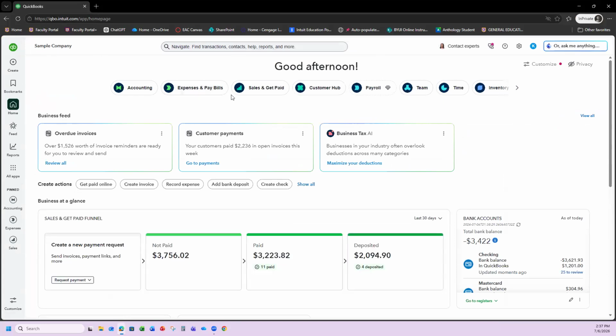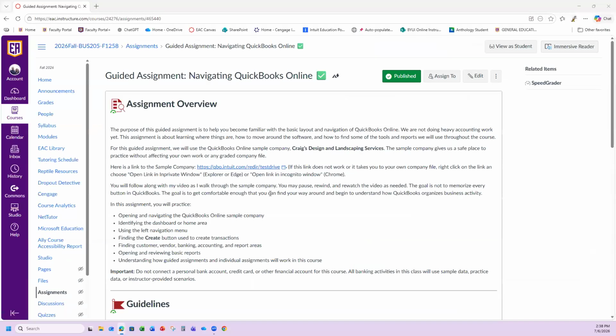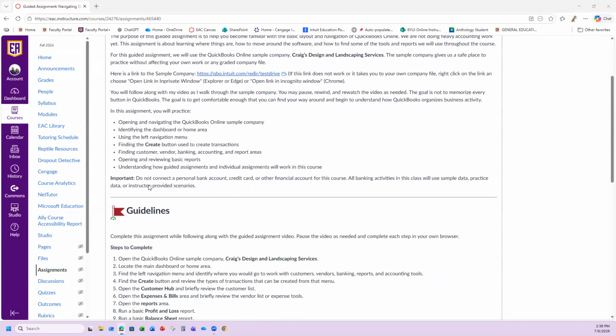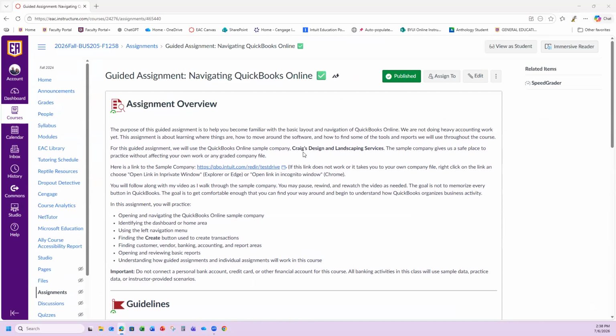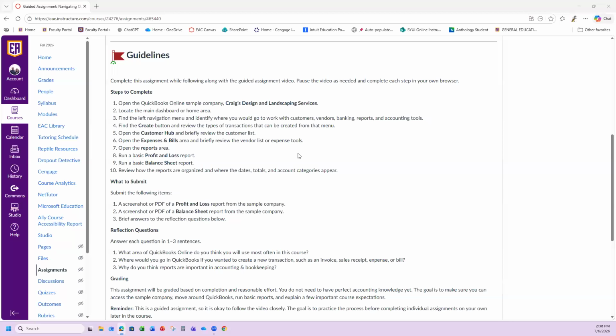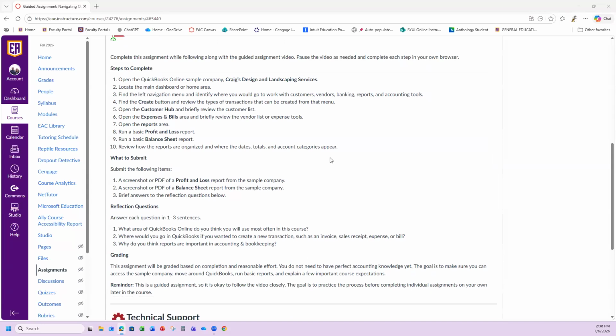And then I'm going to follow along now with the instructions. I'm going to move QuickBooks out of the way for a second here. So in each of these assignments, it'll give you an overview of what we're trying to accomplish with the assignment. This important note: do not connect your personal bank accounts or credit card or any other information to the course. We're going to use sample data or practice data for everything in here. So don't put your own stuff in here. And then down here in the guidelines is going to tell me what I'm actually supposed to do, what I'm supposed to submit, and how it will be graded. That's all there for you.